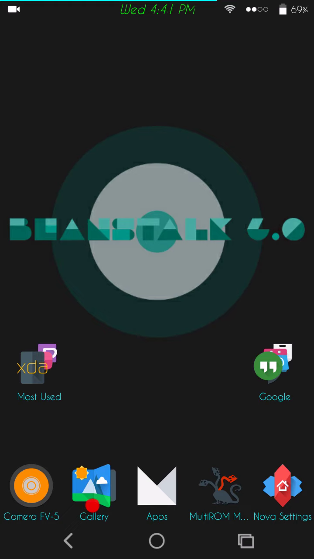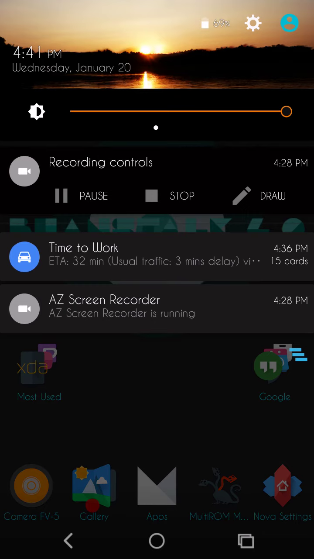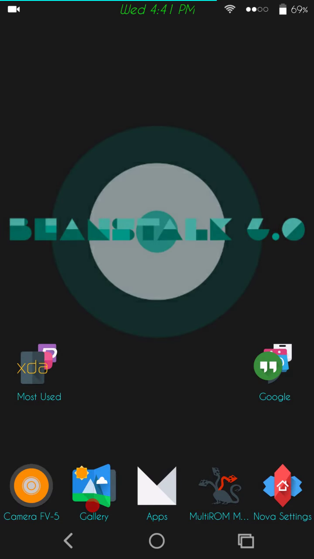Well, guys, there you have it. That is Beanstalk Marshmallow for the Nexus 6. This is Android version 6.0.1. Everything is working great, with the exception of the quick tiles. As I said before, they are non-existent. But this is a CM issue, and I am sure it is going to get fixed.